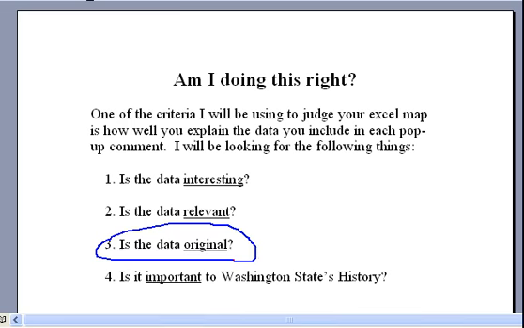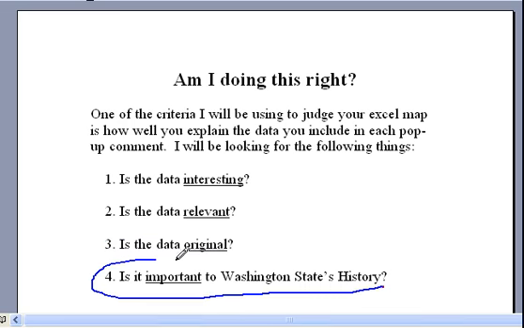Finally, number 4, and this is the one that I think will probably be the hardest for most students, and that is, is the data important to our state's history? Well, that begs the question, what makes something important? And I would say that it's the degree to which the data or the thing that happened in our history has had an impact on the future. And so you can say those in a couple different ways. And we'll have a lesson in class today about how to write down that explanation of what's important to our state's history.